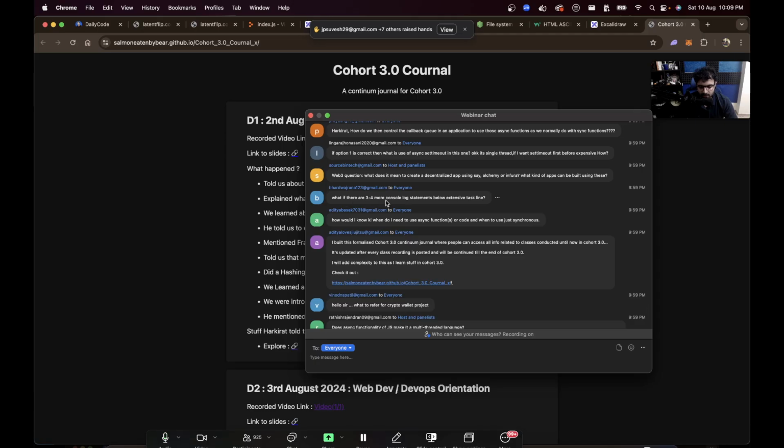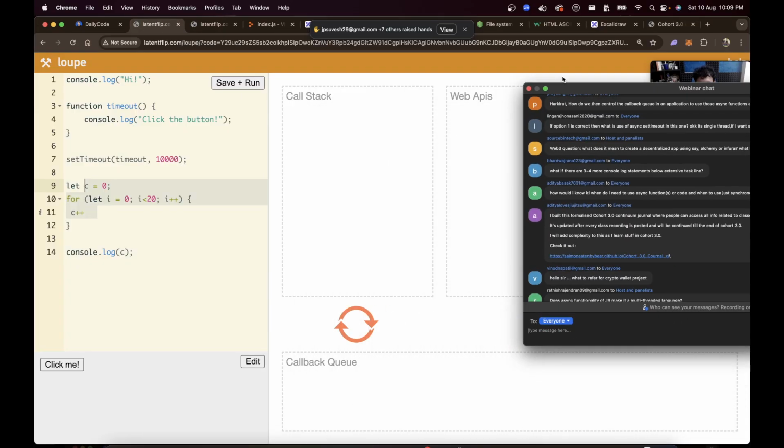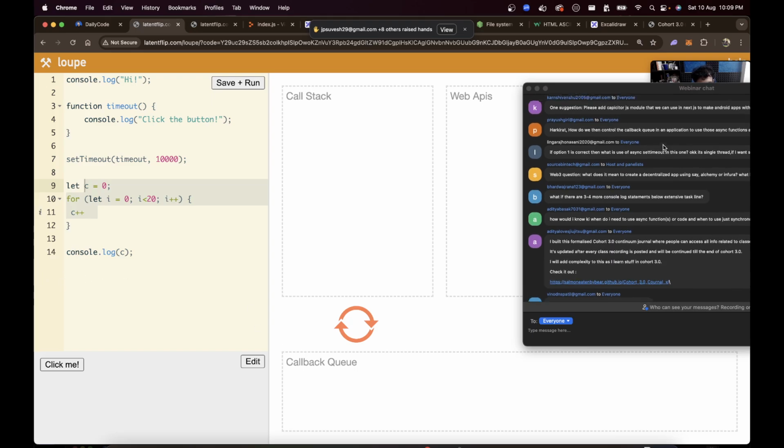What if we are doing 3 to 4 console log statements below extensive tasks? Then first those 4 log statements will run, then your callback will run. जब तक आपका CPU free नहीं होता, until your call stack is empty, nothing will get pulled from here. So first all of those logs will run, then this will get pulled.